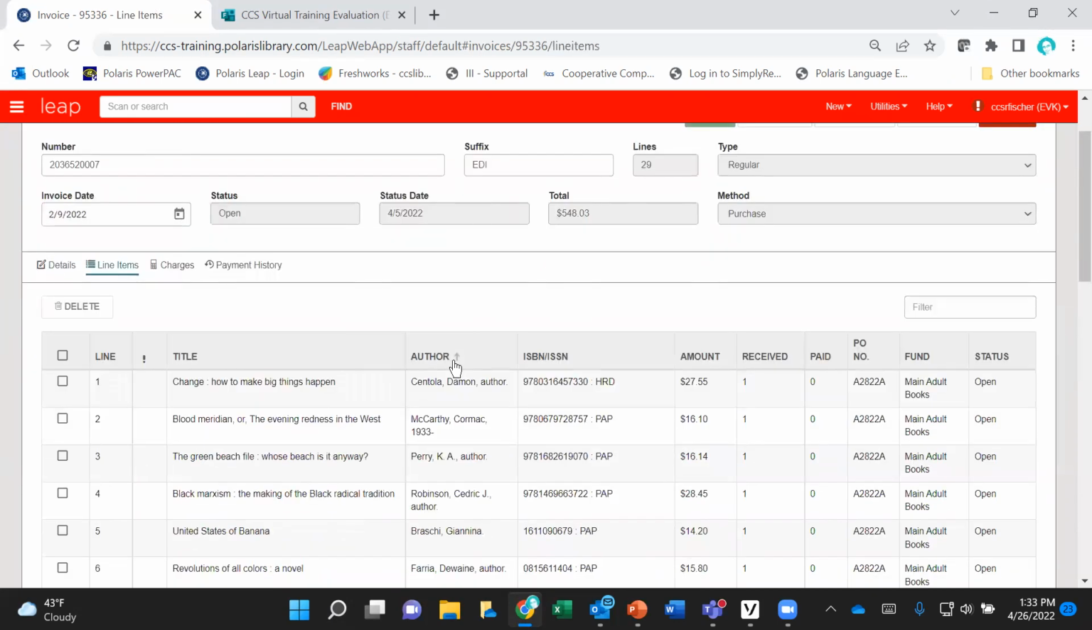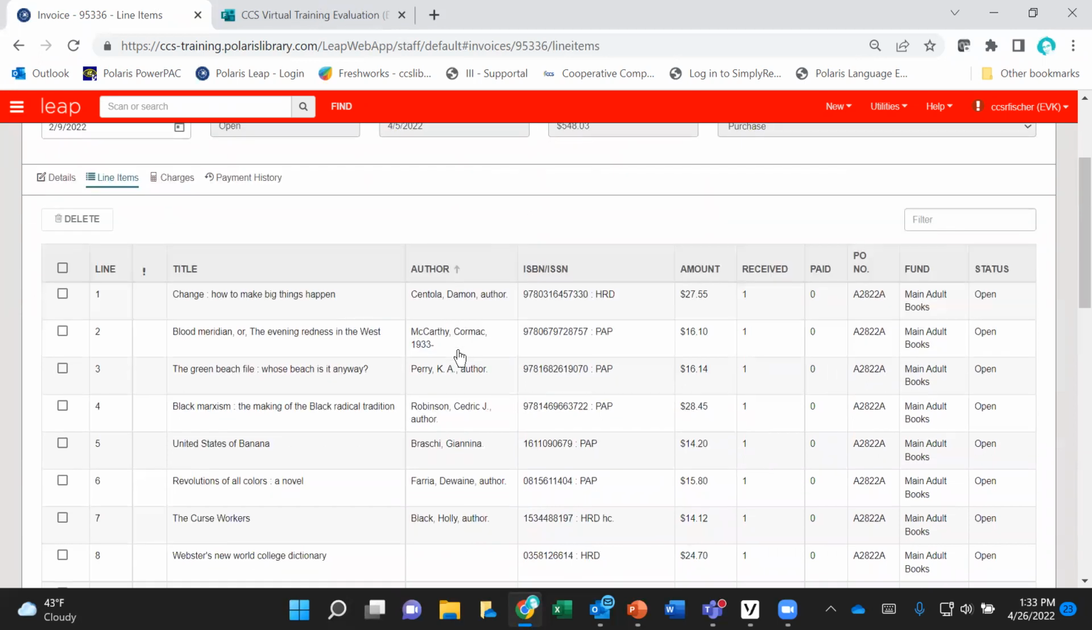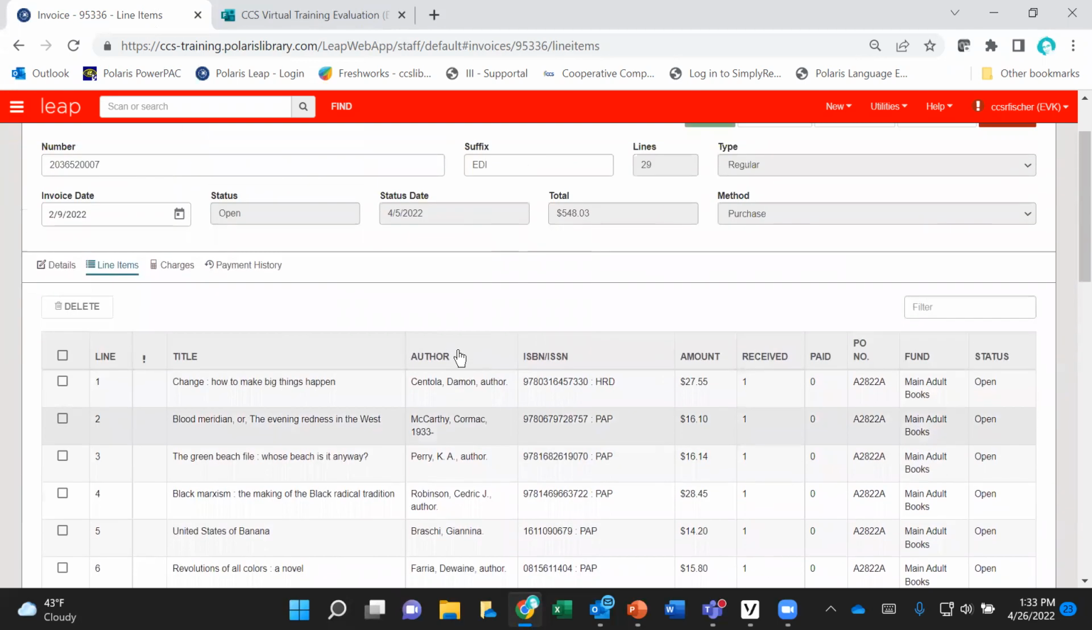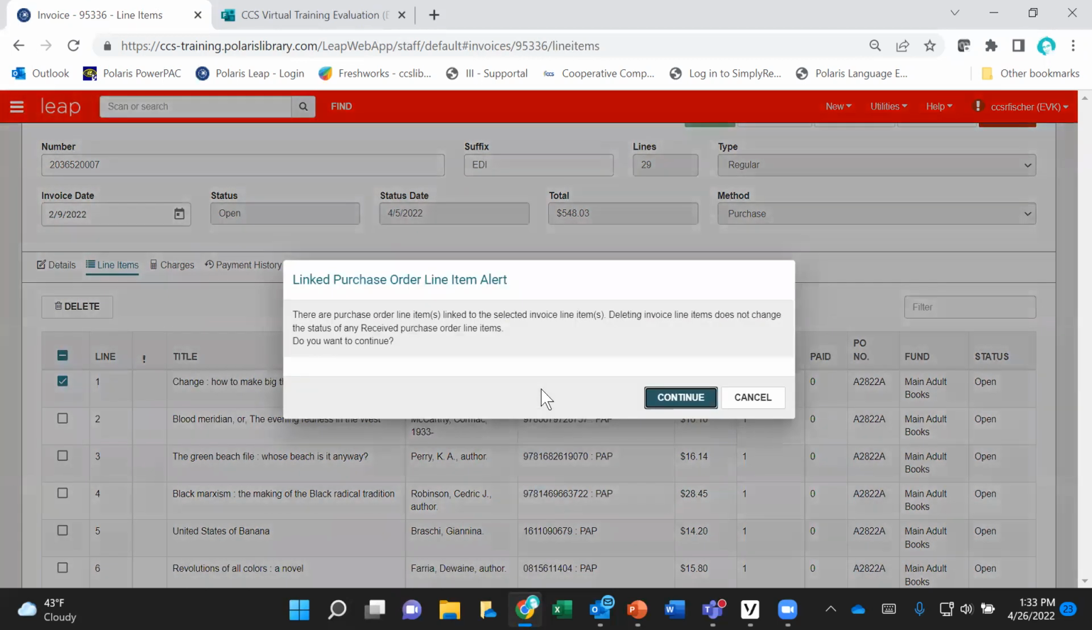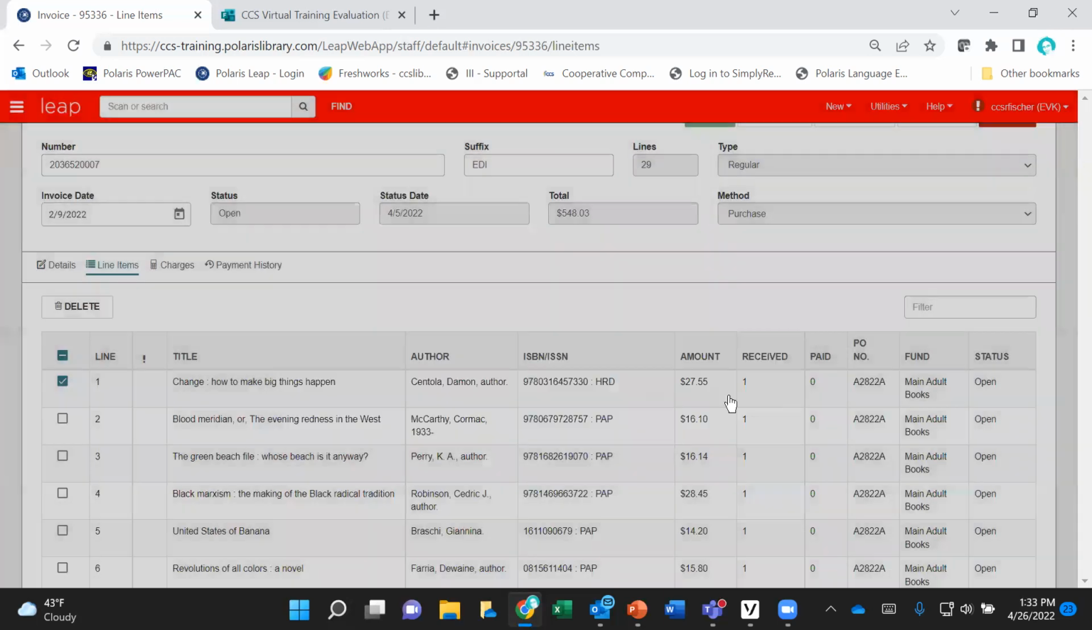On the line items tab, you will find all of the line items. I have heard from a library recently that they received something on an EDI order that was like a line item for something they never ordered. So if you do need to delete a line item because you never actually ordered it for some reason, you can click on it and press delete. This one is linked to the purchase order, so it won't let me delete it.